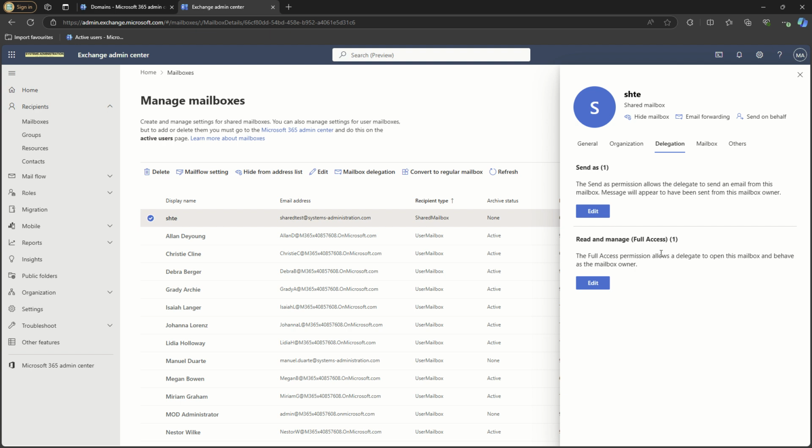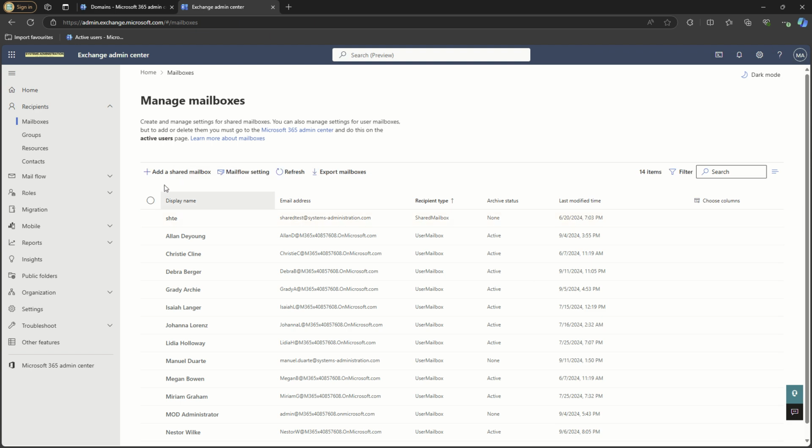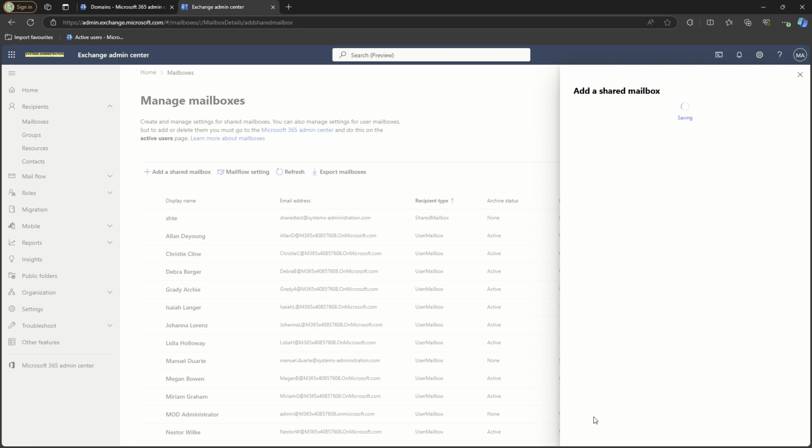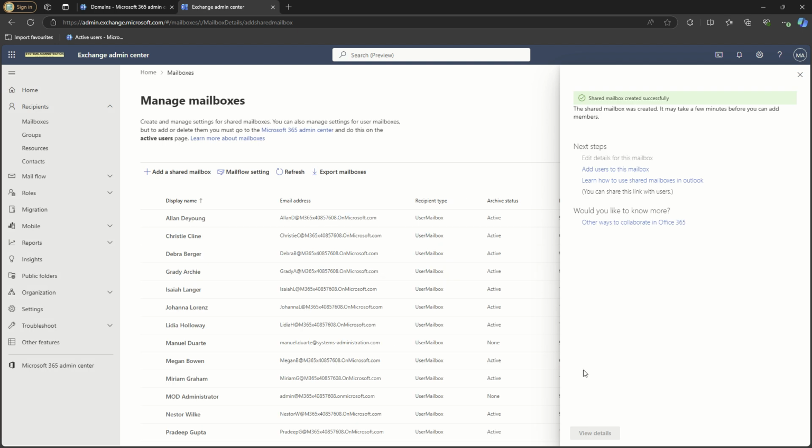But if you don't want for that to happen, you have to give the full access without the auto map function. So for that, we're going to create a new one. We will call it shared no map, and here we will select this one, create. Okay, we have our shared mailbox, it's created.